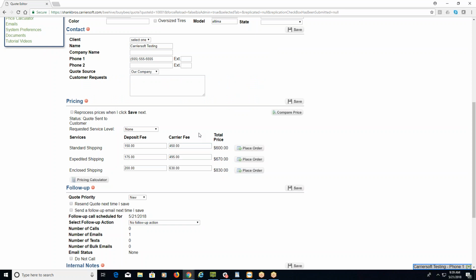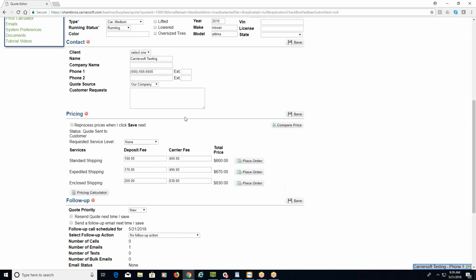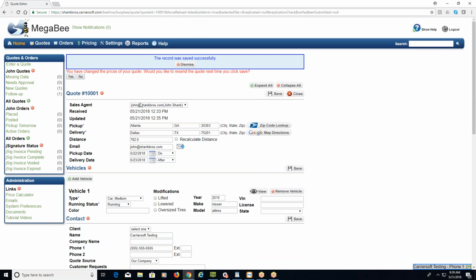If the customer calls in and says, I want to book with you guys, but can you lower the price down a little bit? $600 is a little too expensive. Let's say they can only afford $550. So if we want to knock our carrier fee down from $450 to $400, just go ahead and update it as so. Once we click outside of that field, a message is going to display up at the top stating we changed the price of the quote, and if we want to resend it next time we click save.